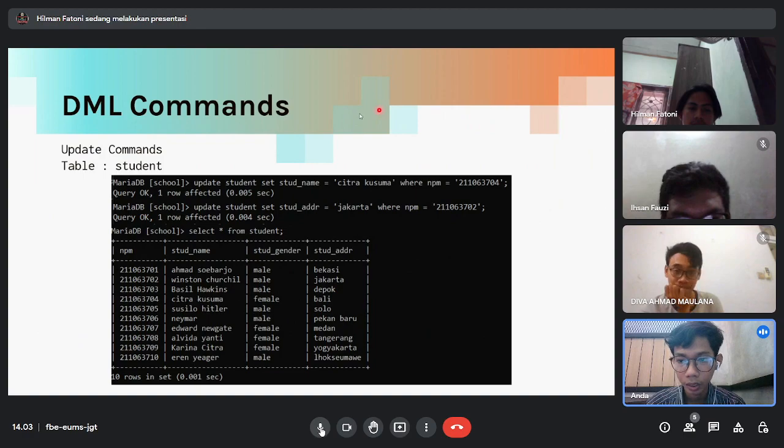Next is the update command in table student. The first command is update student's name to Citra Kusuma, where the NPM is 211063704, and the second one is updating the student address. We changed the student address to Jakarta, where the NPM is 211063702.